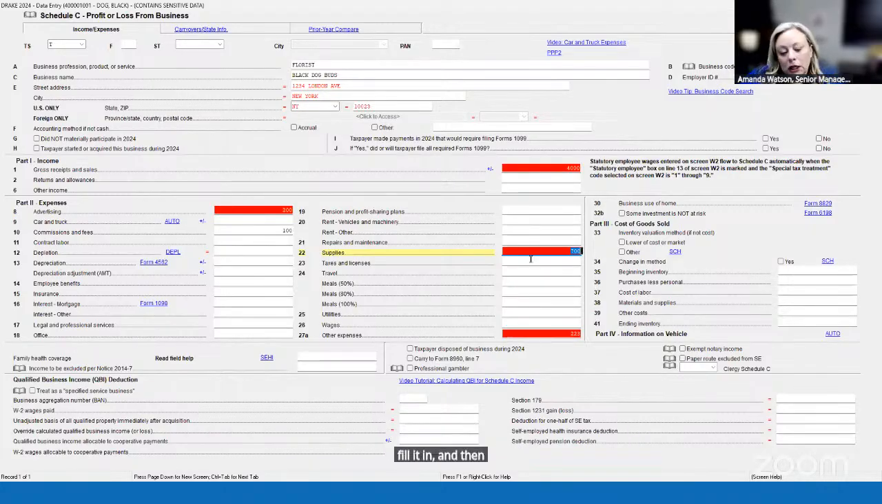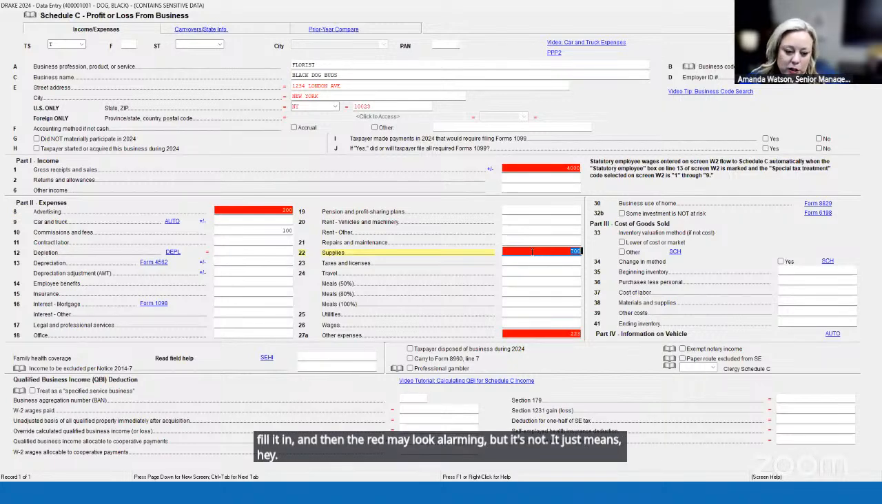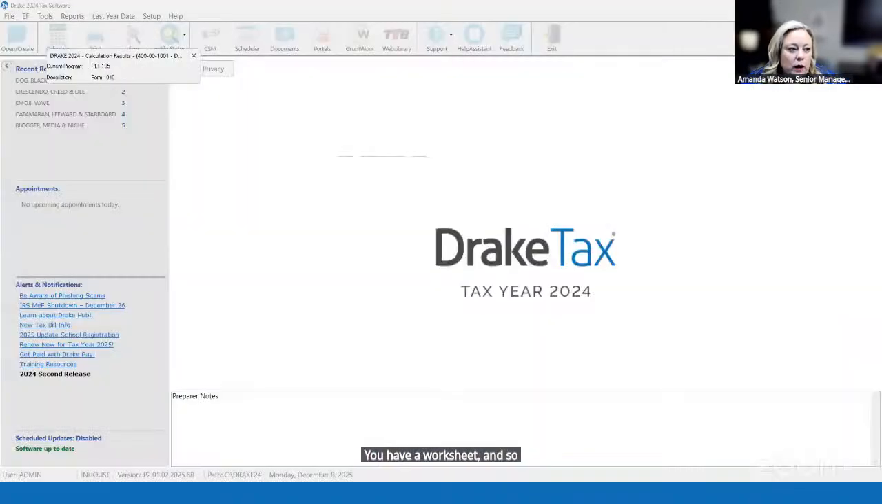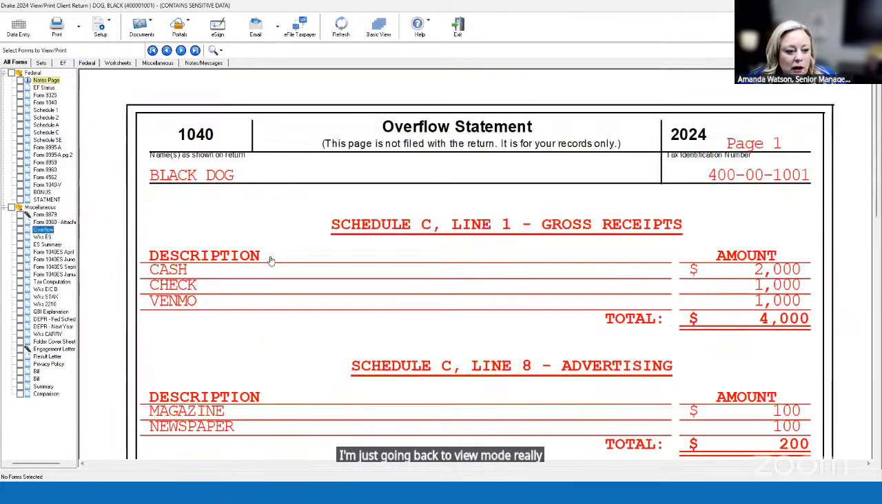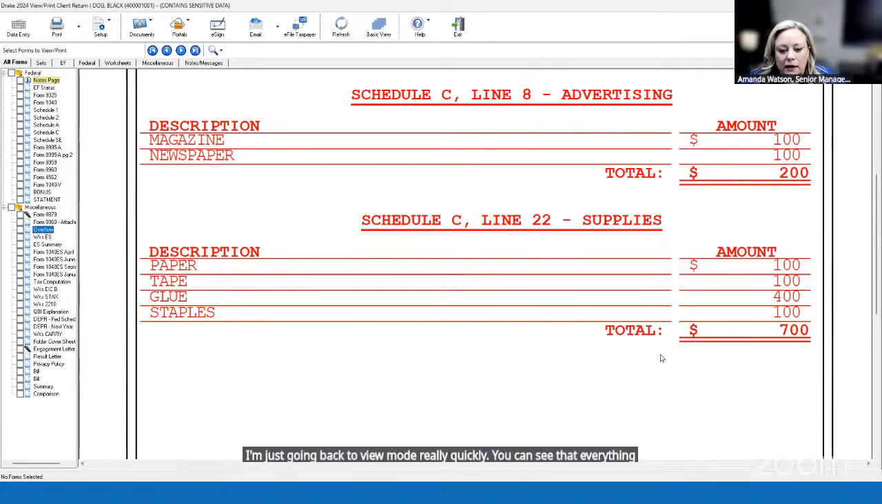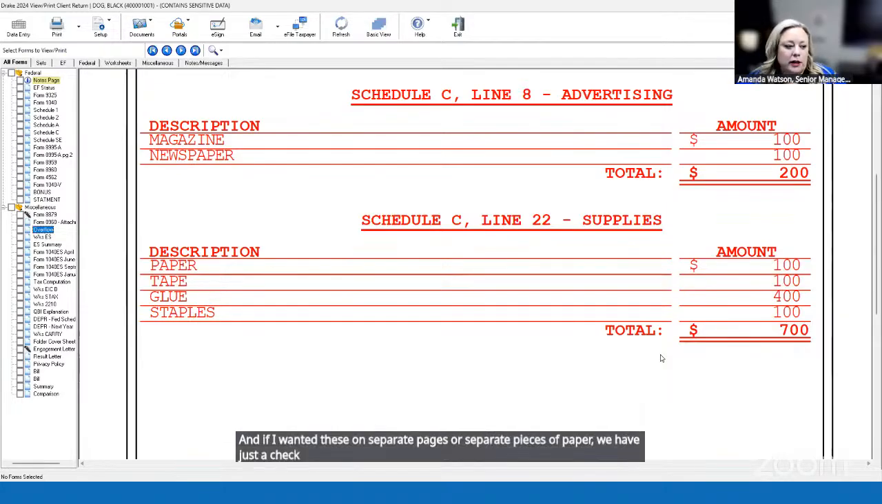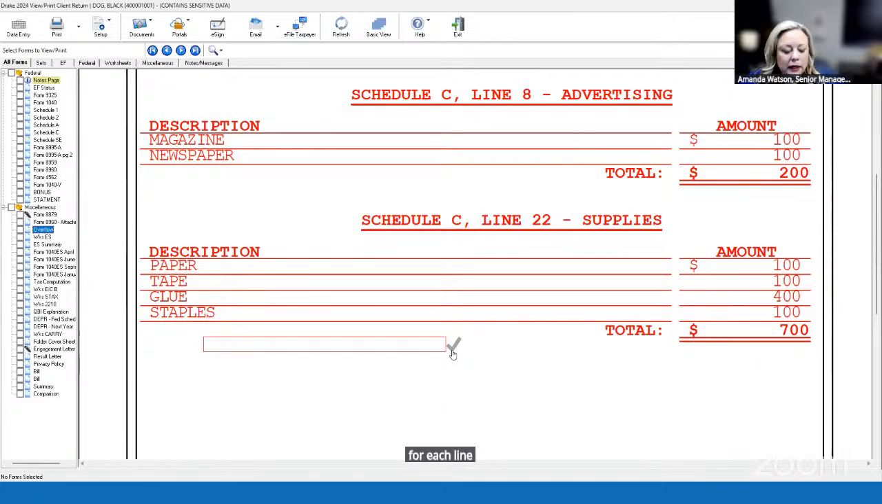The red may look alarming, but it's not. It just means, hey, you have a worksheet. And when I look at that, I'm just going back to view mode really quickly. You can see that everything I just typed in is there. And if I wanted these on separate pages or separate pieces of paper, we have just a checkbox that can create a separate page for each line if you'd like.